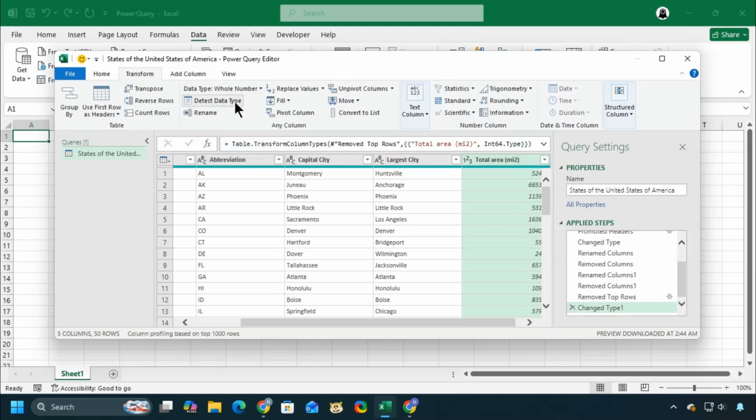In our case, it changed the area column back to whole number, replacing the previously assigned type. The Transform tab focuses on reshaping data. Here, you can split or merge columns, format text, extract values, perform calculations, and automatically detect data types. This tab is especially useful when you need to modify how data is structured.